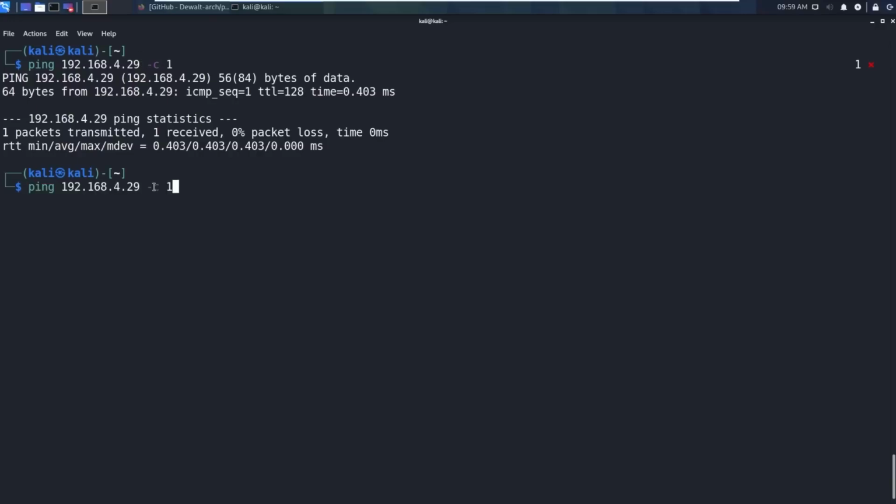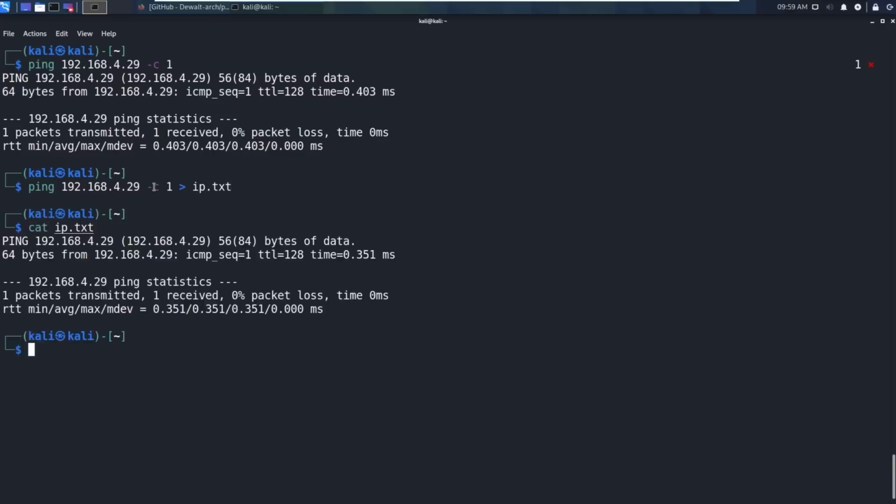Okay, and then from here, I'm going to put this into a text file. I'm just going to call this ip.txt, just like that. So when I cat out ip.txt, now you can see that I have this file. It's stored. I don't have to run the command again. We're good to go. So now we can take this and start gathering data based off of what we see here.